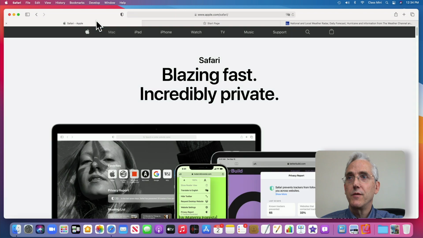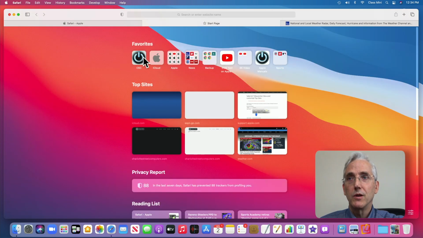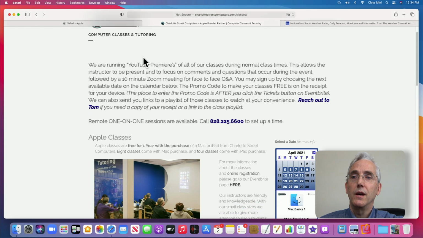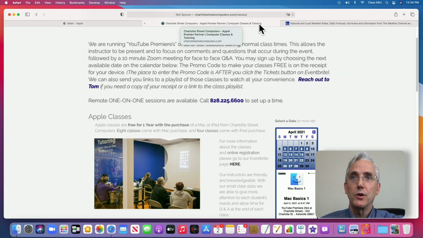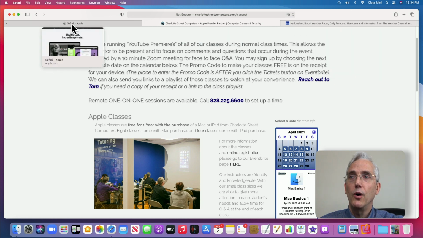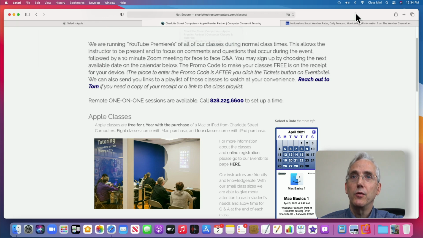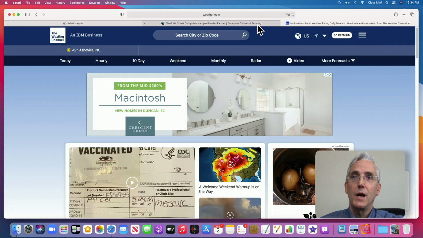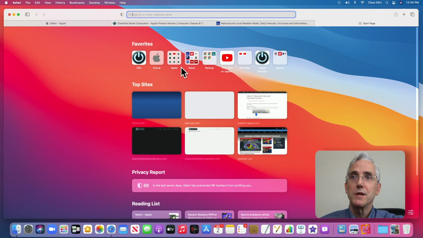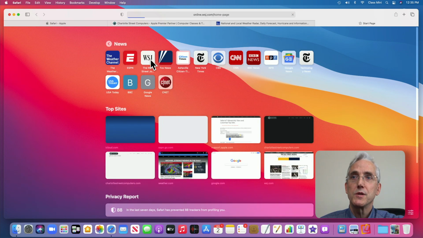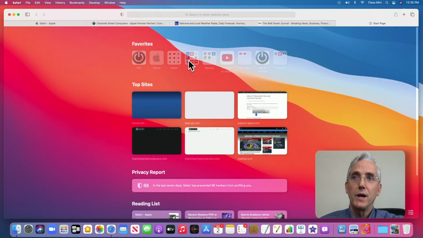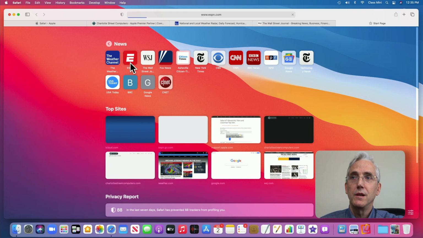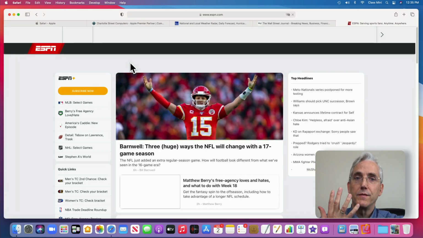So now I've got my Safari page, my start page. Maybe I'll click on Charlotte Street Computers, and you'll notice actually one of the new features of Safari in Big Sur is the ability to hover over a tab and actually get a preview of the web page. So as you're browsing, if you've got a lot of tabs open, let me keep going here. I'm going to click the plus, and maybe we'll open some news. Maybe I'll click the plus and open a sports web page. I'll do ESPN. And so now I've got 5 tabs open.